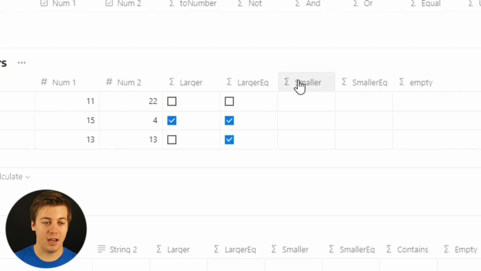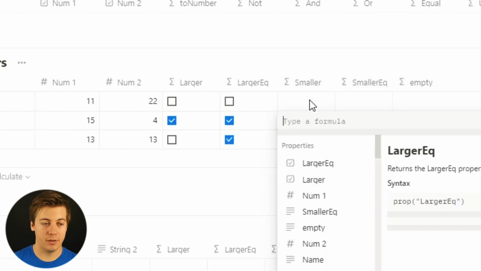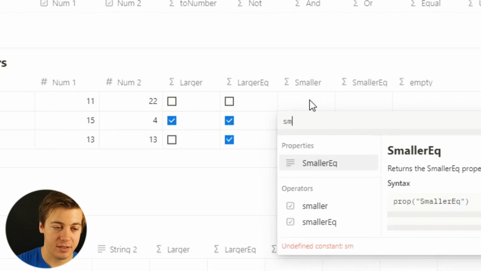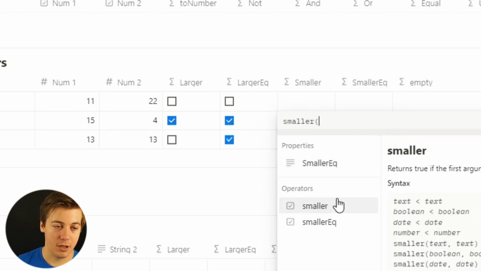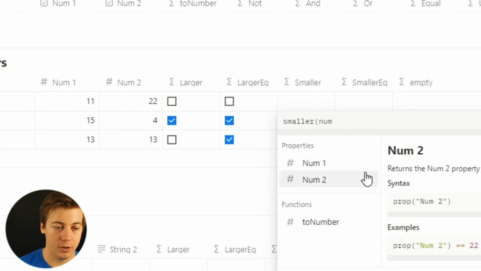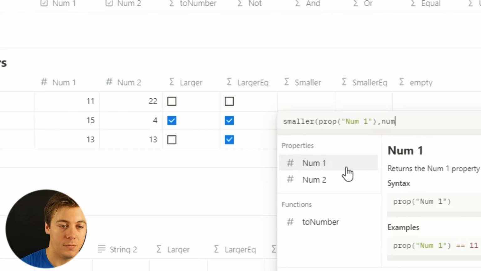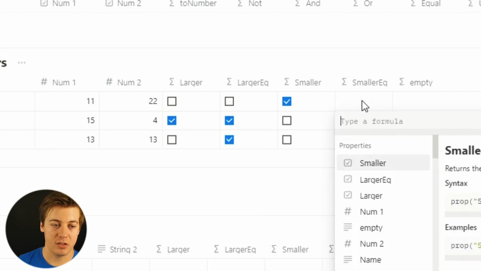Now this is going to be the opposite logic for smaller and smaller equal. So put those in here as well so you guys can see it. So we'll start with smaller, num1, num2, and then smaller equal.